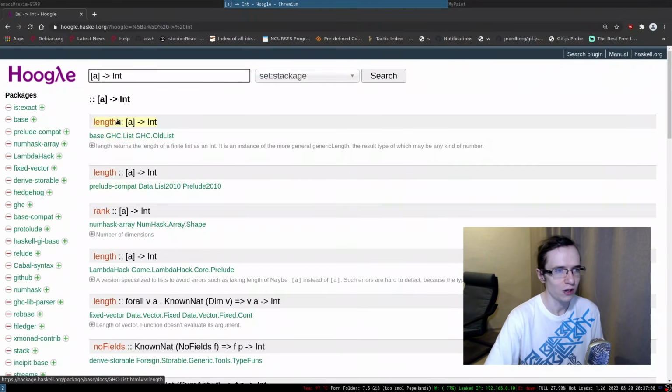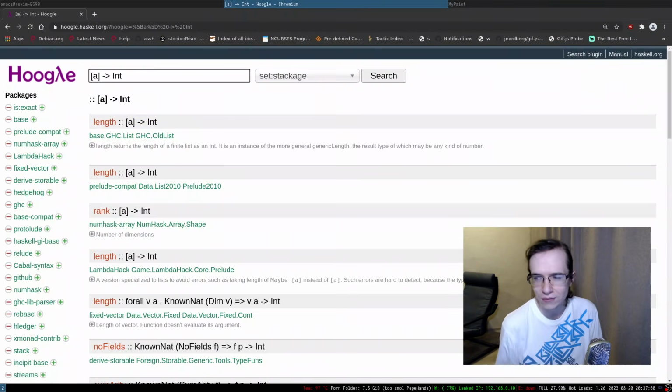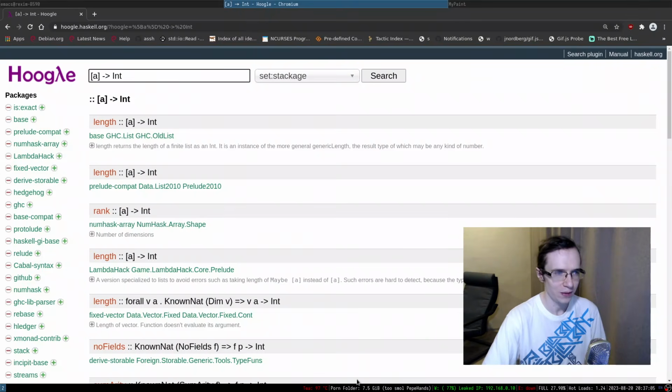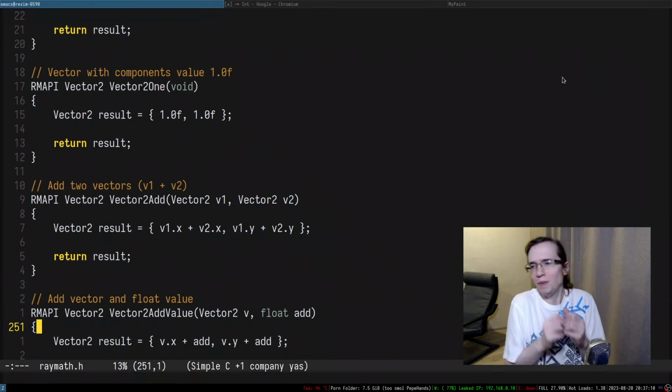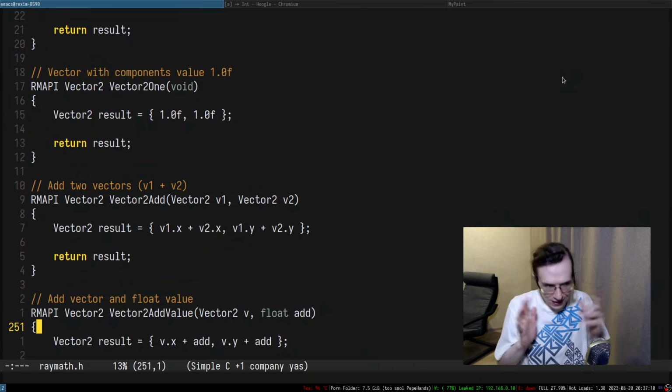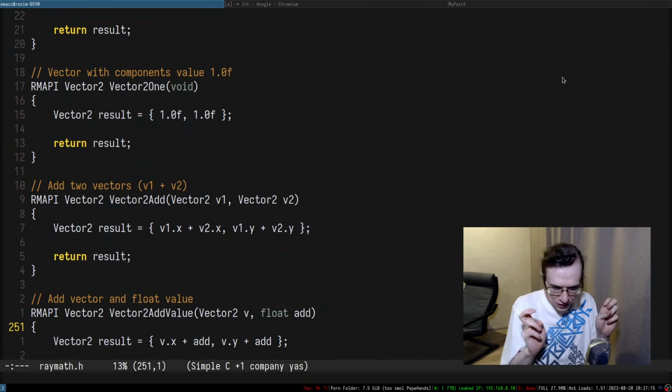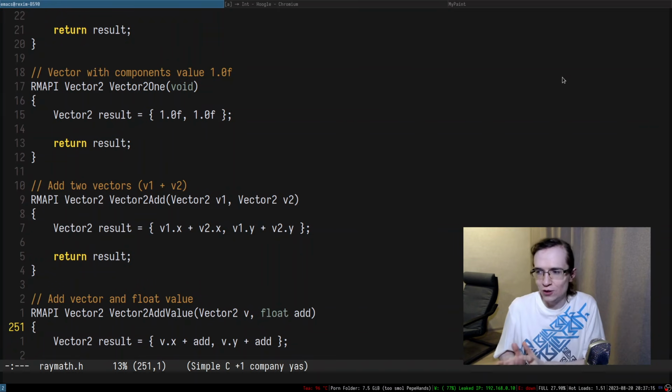Yeah, so length is specifically for any list, and string is a very specific list. So this is what inspired me to create something like that, but for C. Right now it has a command line interface, but it may change. The interface to this search engine is not as important as the search engine itself, right?